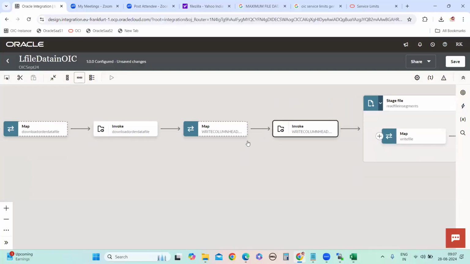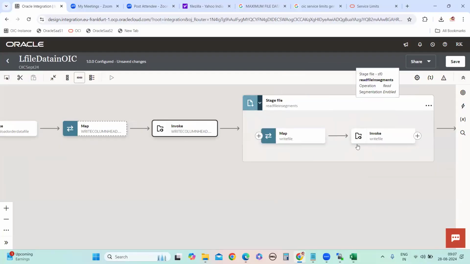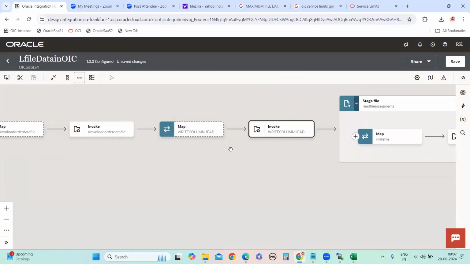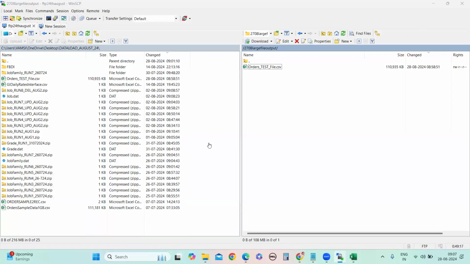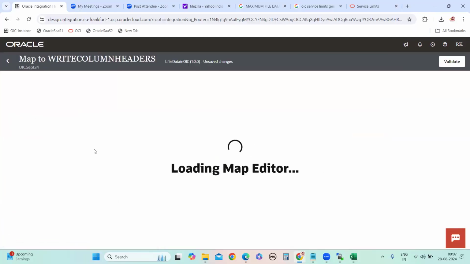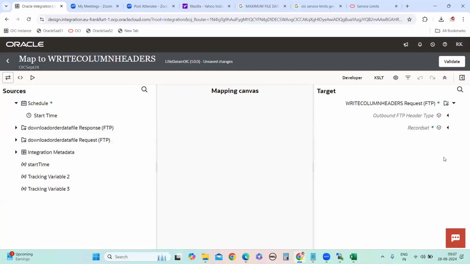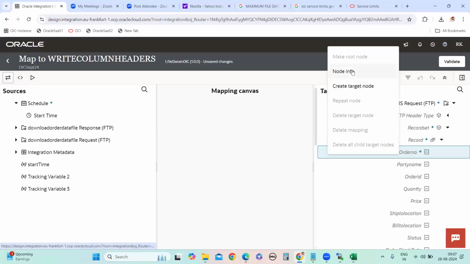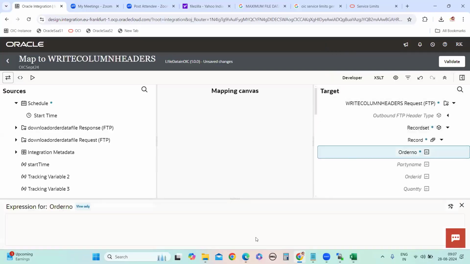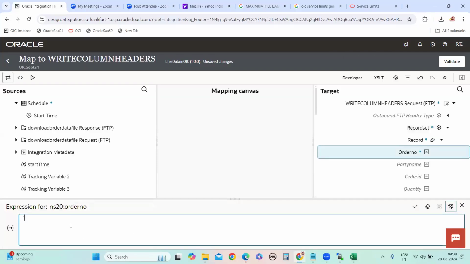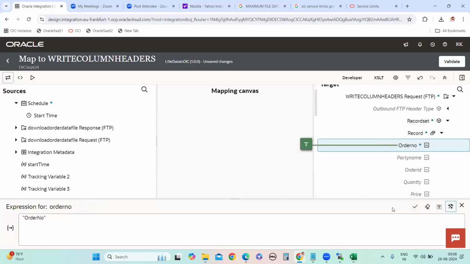Now, guys, before we enter this one, we are going to send the file with only headers. For that, normally on the left side we have data, right? So what we will do here is hard code this order number. Got it or not? Order number like that. So you hard code that.